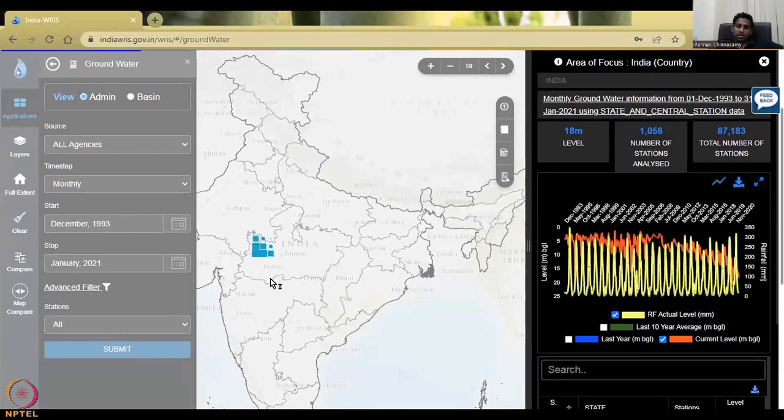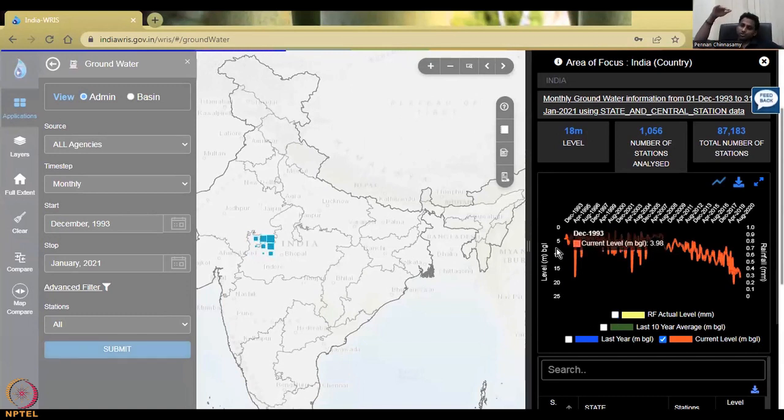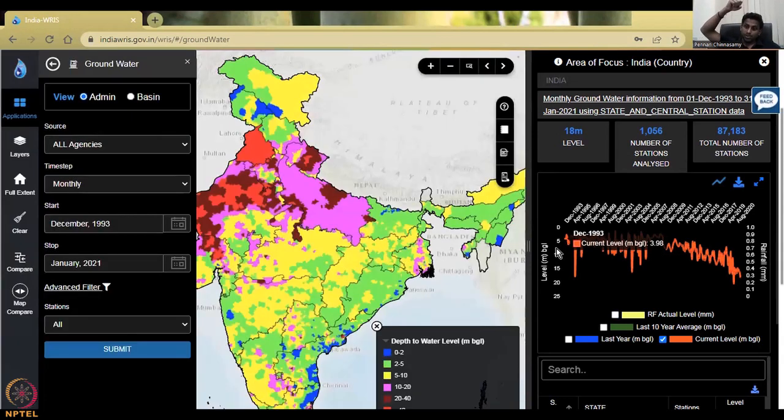Now you could see a better resolution. You can see how beautifully the groundwater level is declining, right? It goes up and down, up and down, up and down, and then goes down. Why does it go up and down? Because in the summer, you pump, so groundwater goes down. And then after summer, you have rainfall, the groundwater goes up, down, up, down.